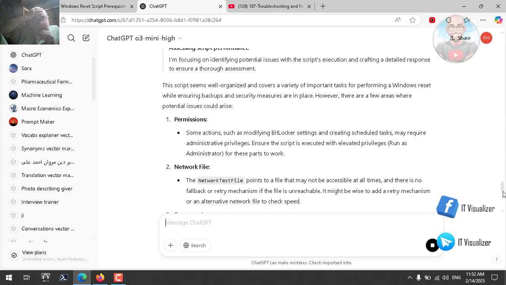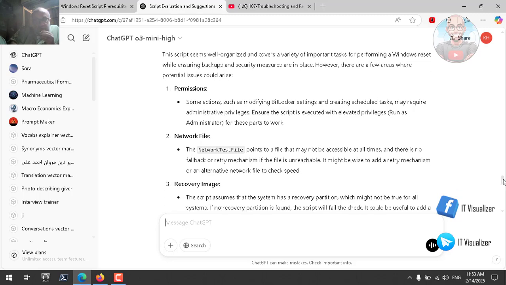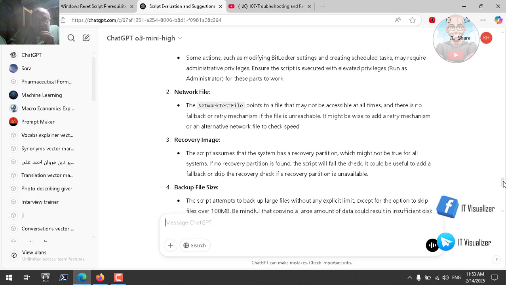So the script is well organized and covers a variety of important steps for performing a Windows reset while ensuring backups and security measures are in place. However, there are a few areas where issues could arise. Permissions: some actions such as modifying BitLocker settings and creating scheduled tasks may require administrative privileges. Network file: the network test file points to a file that may not be accessible at all times. There is no fallback or retry mechanism if the file is unreachable. It might add a mechanism or alternate recovery image.